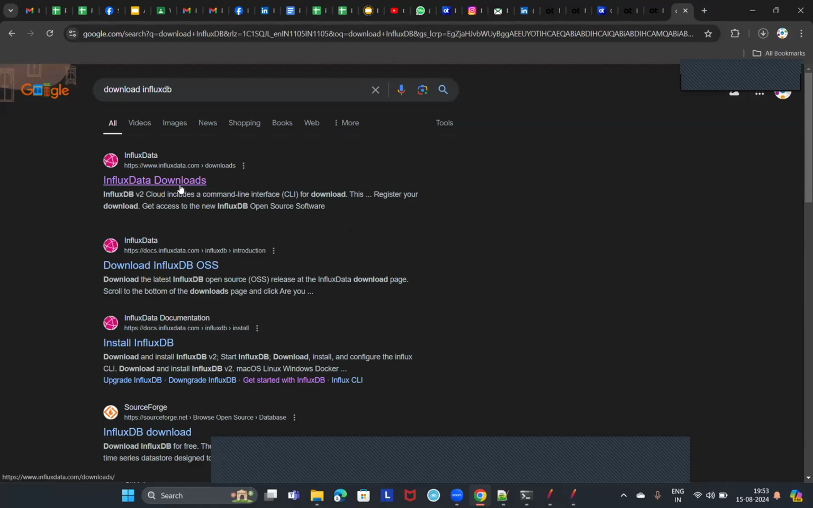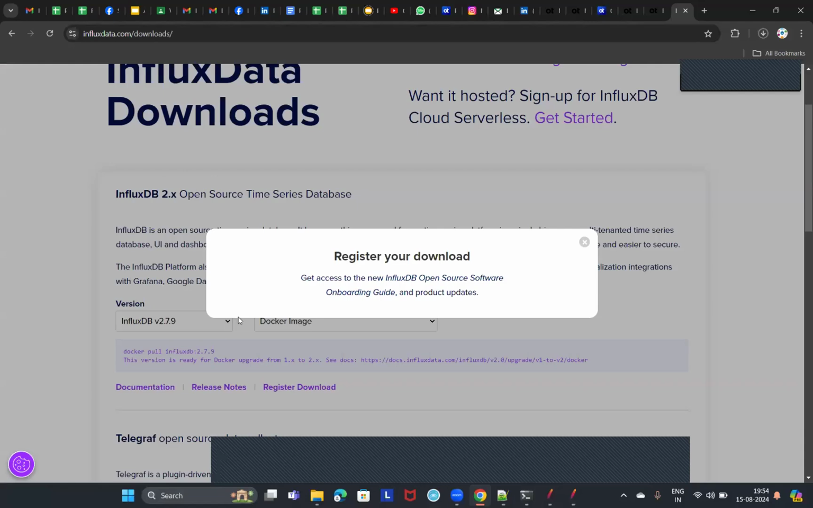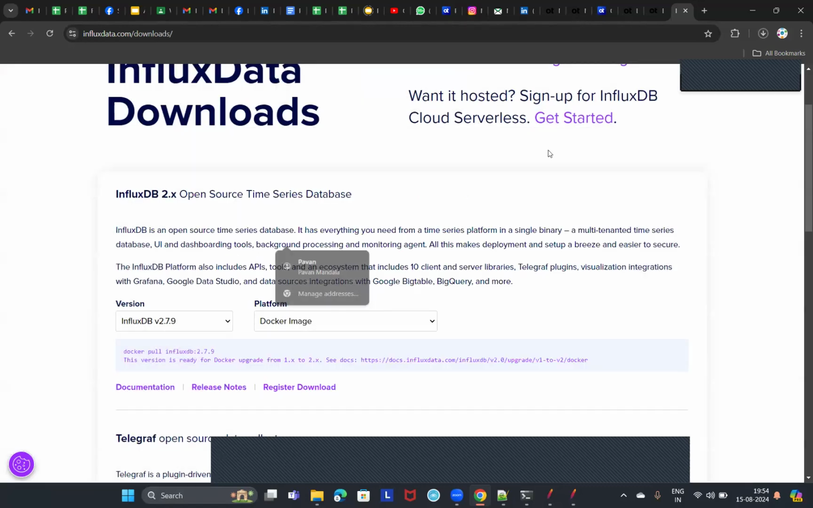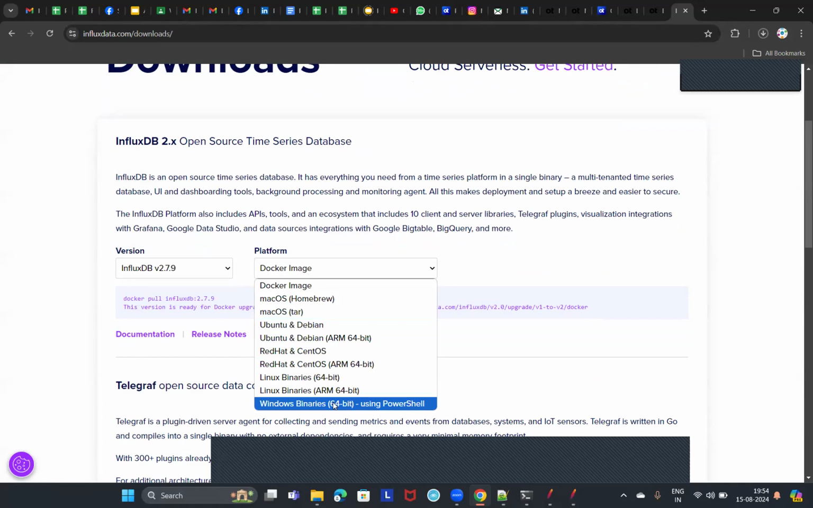Okay. And now go to the first link, influxdata.com, and go to the download section, right? And now you can see the latest version over here. You can register by entering your email ID and all. Otherwise, if you don't want to register, that is fine. Now, select this InfluxDB 2.7.9, the first one, because the second one is unstable, right? And now choose your platform as Windows binaries. Okay. So no one is using Mac OS, right? Everyone is using Windows only, isn't it? So select this Windows binary 64-bit using PowerShell.